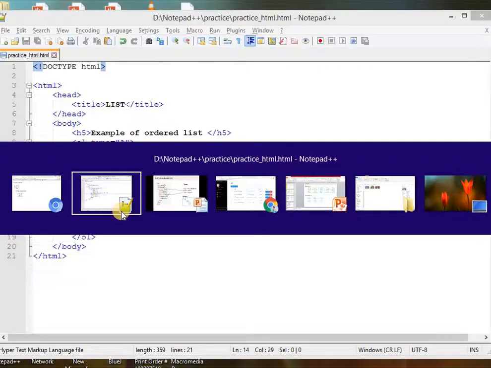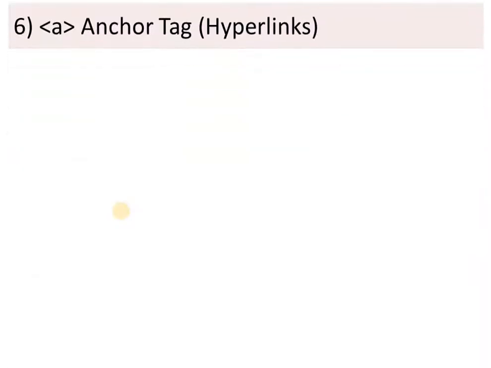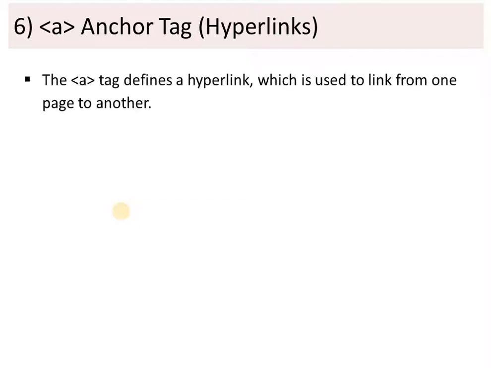Now the next topic is the anchor tag. Okay, hyperlinks. Now why do we use a hyperlink? It is generally in a web page, that is the scenario. If you want to switch from one page to another, then you just click on some blue line. Okay, so this is your hyperlink. Whenever you click on that hyperlink, you will switch from one page to another.